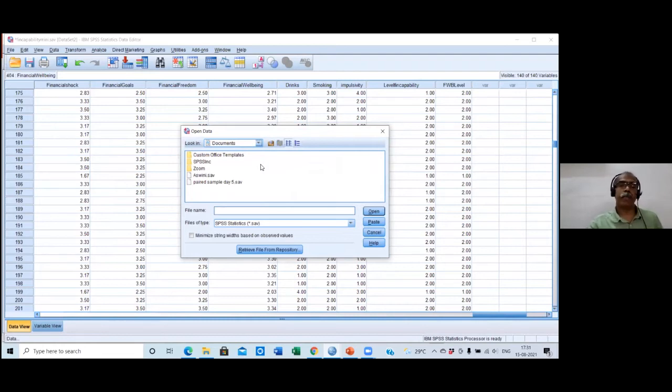Documents is taken because the Excel file, I want to import an Excel file to SPSS. So I have to give the name of the file. The name of the file is Swini XLS. Okay. Open it.